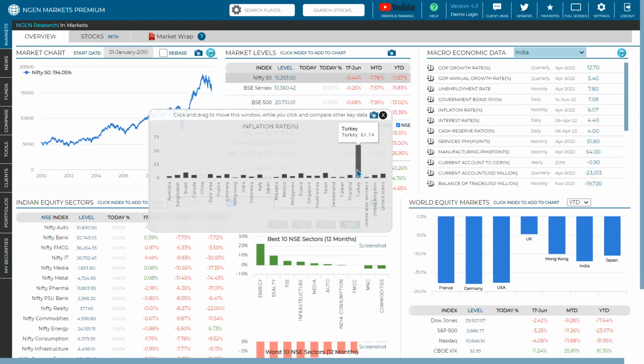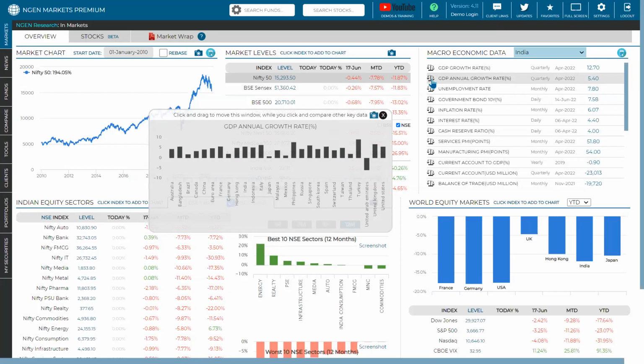One more query here. I wanted to understand the GDP annual growth rate. If you can just click on that. Now it gives me the growth rate for different countries. Is it possible for me to look at the trend growth rate for India only, for the last 1 year or last 10 years? Yeah, this is something that people have asked for.